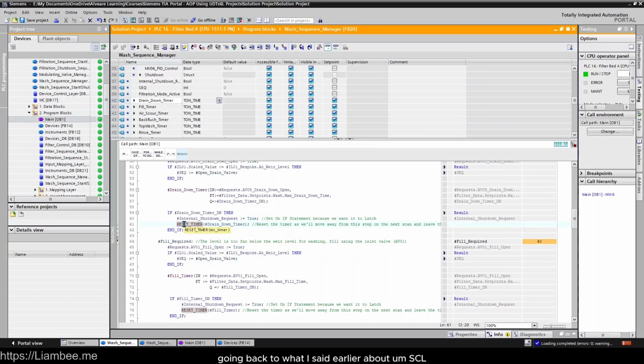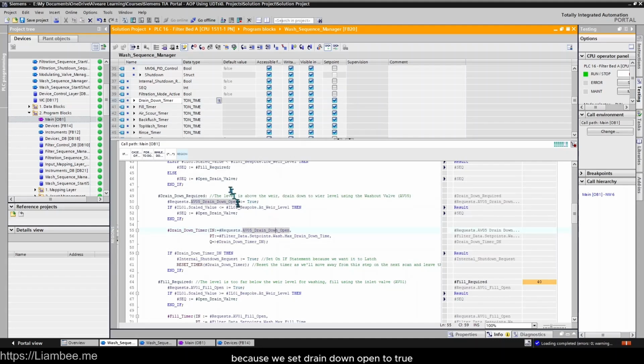Going back to what I said earlier about SCL, we would also need to reset the timer, because if we move away from this step, that TON timer will never be scanned again. And that means the next time we come to this step, because we set drain down open to true before this TON timer, the condition very well could be true already. So the timer could be done before it's even run, because it was done last time we visited this section.